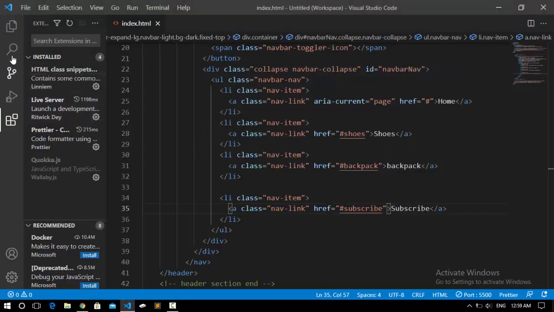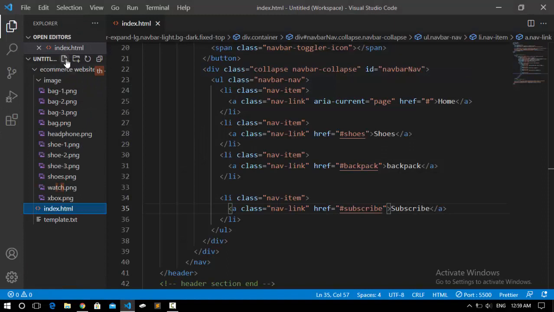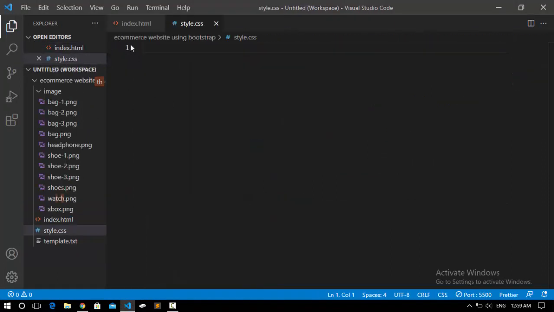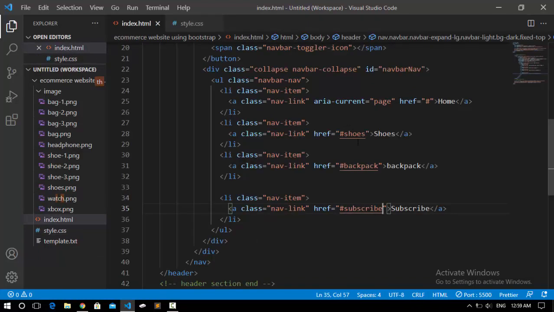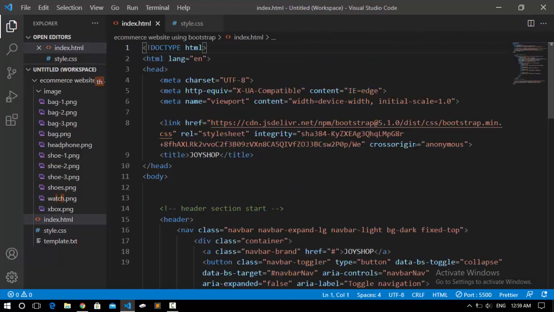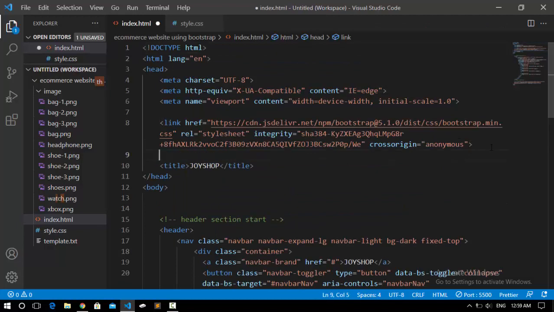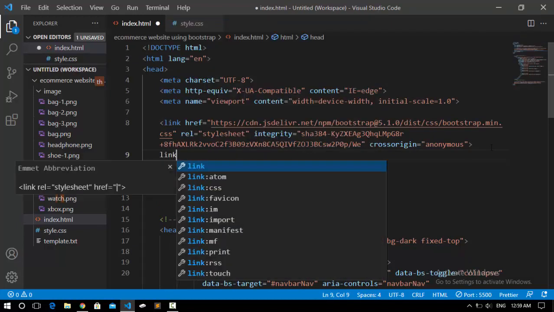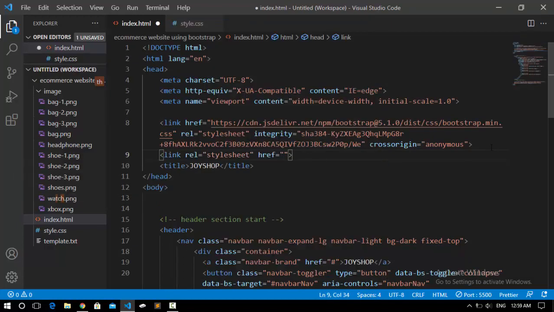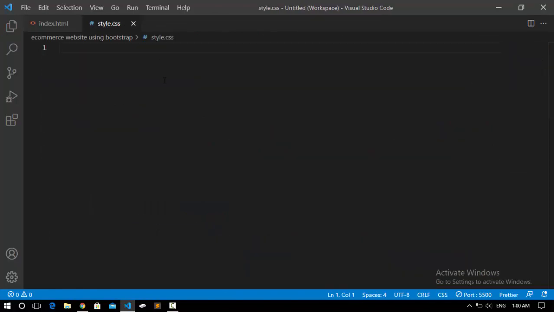To do so, I'm gonna come here and create a style.css file. So I'm gonna say style.css. This is going to be our custom CSS file. So inside our HTML, we'll make sure that we are connected with our CSS. So after the student link, I'm gonna type link, and we're gonna link the style.css file with our HTML. After then, what I'm gonna do is go in style.css.